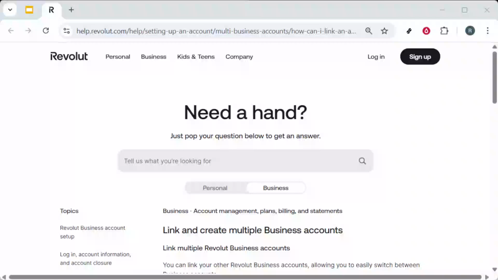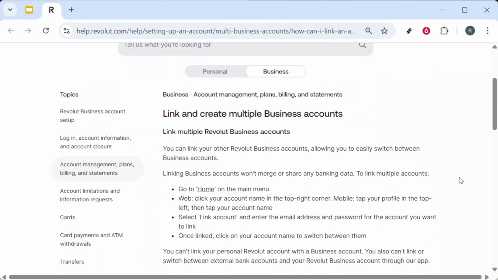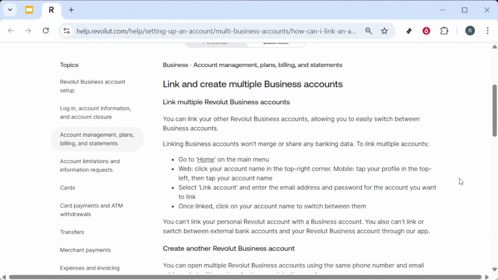In today's video, I'm going to teach you how to create Revolut Business multiple cards. A big part of managing multiple company cards smoothly is being able to link your Revolut Business accounts and switch between them without friction. That way, you can move from one business entity to another quickly and work with the right cards, payments, and settings every time.